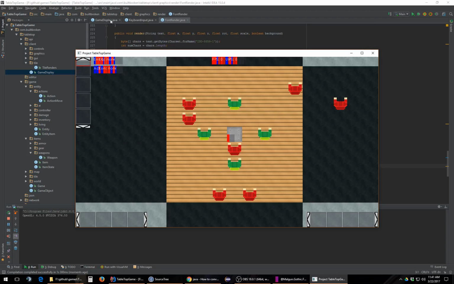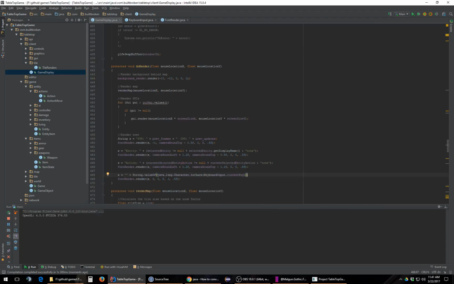Surprisingly easy, that worked. Really quickly, let me jump to the code. It's character.toValue, keyboard input.current key. Current key is whatever key I pressed last. It's an integer value. I didn't think I was going to be able to convert from an int to a char to a string, but this will convert the integer to a char array, which then will convert to a string, which then, actually I don't need this, I can just do this. Okay.